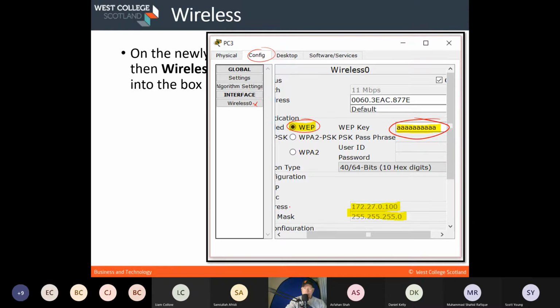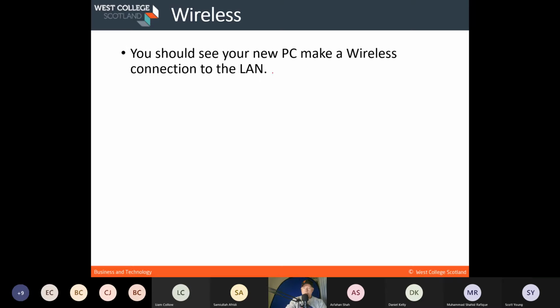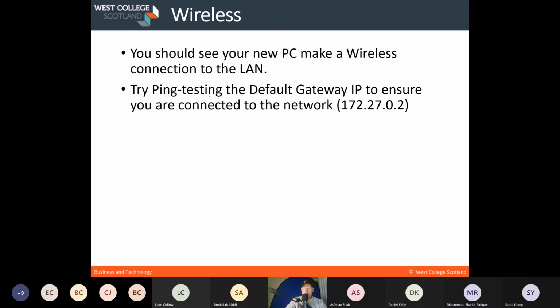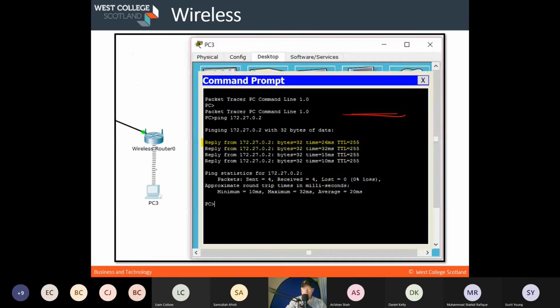And then if you look down here, you'll see the IP address will automatically be issued and filled in by DHCP. So 172.27.0.100, right? You should see a new PC make a wireless connection to the LAN. Try ping testing it by pinging the default gateway to ensure you're connected. Remember, ping that IP address 172.27.0.2, not 1 or 3. And there's a wireless connection here, as you can see down here, to the router.